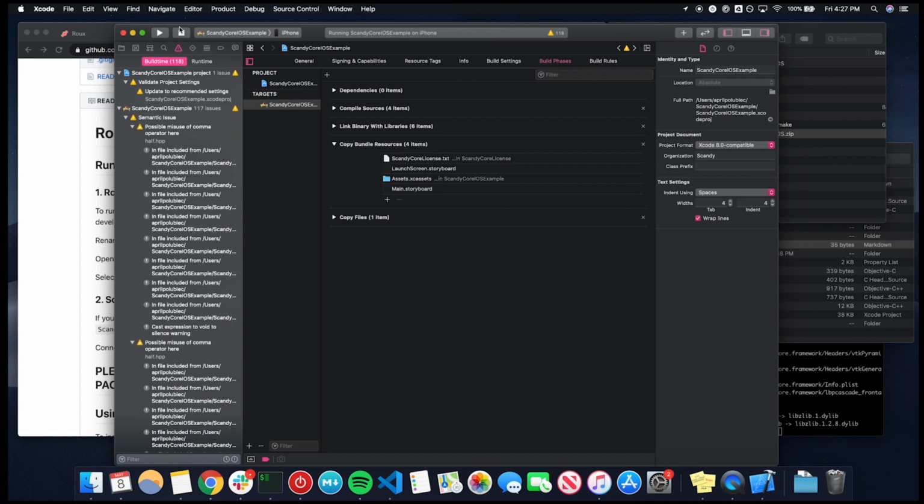Okay, build succeeded, and this should open up a Scandy Core iOS example on your phone. And when you open it up, you'll see it's a very basic app where you can start scanning, you can stop scanning, you can save your mesh, and basically do the basic Roux functionality.